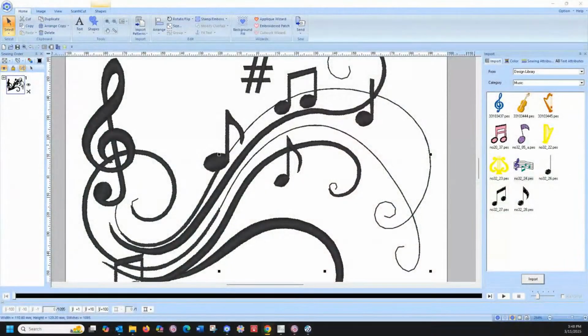All right, guys. What else do I have out there today? Somebody asked about making a mug rug. I'm not real sure what you want.